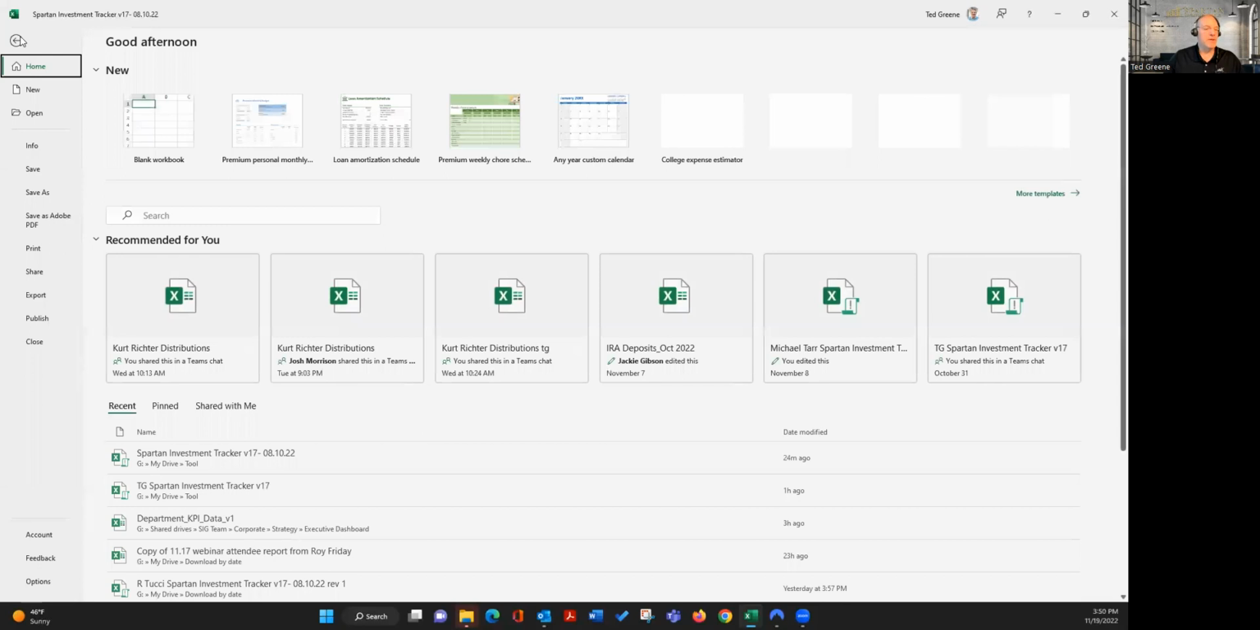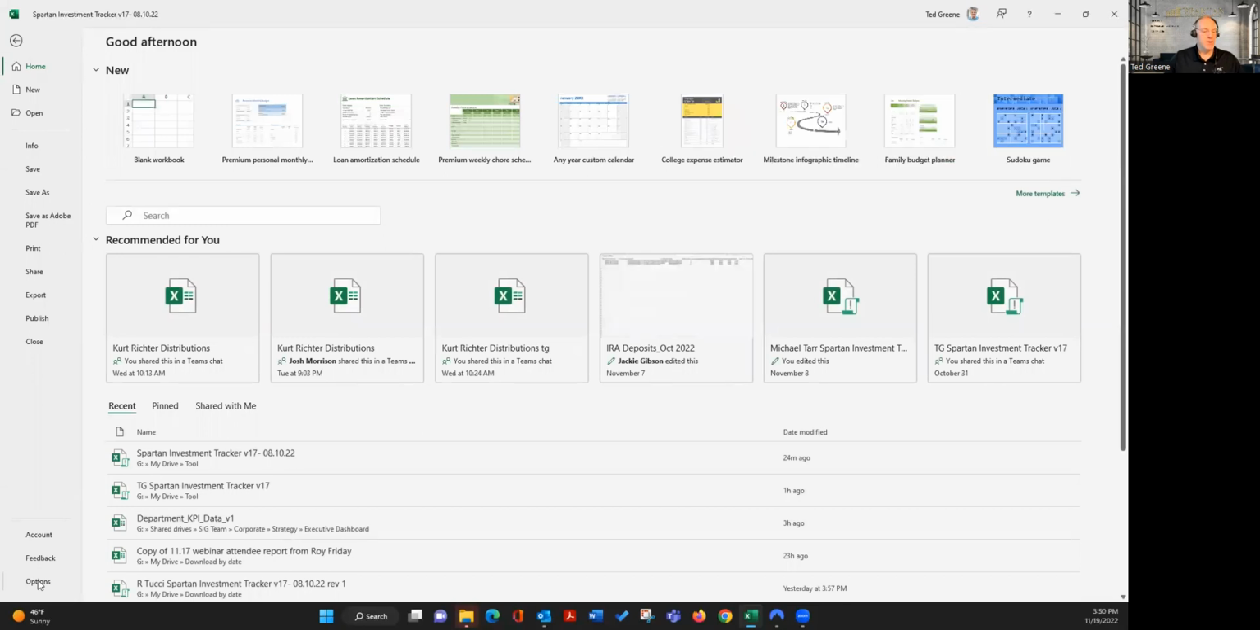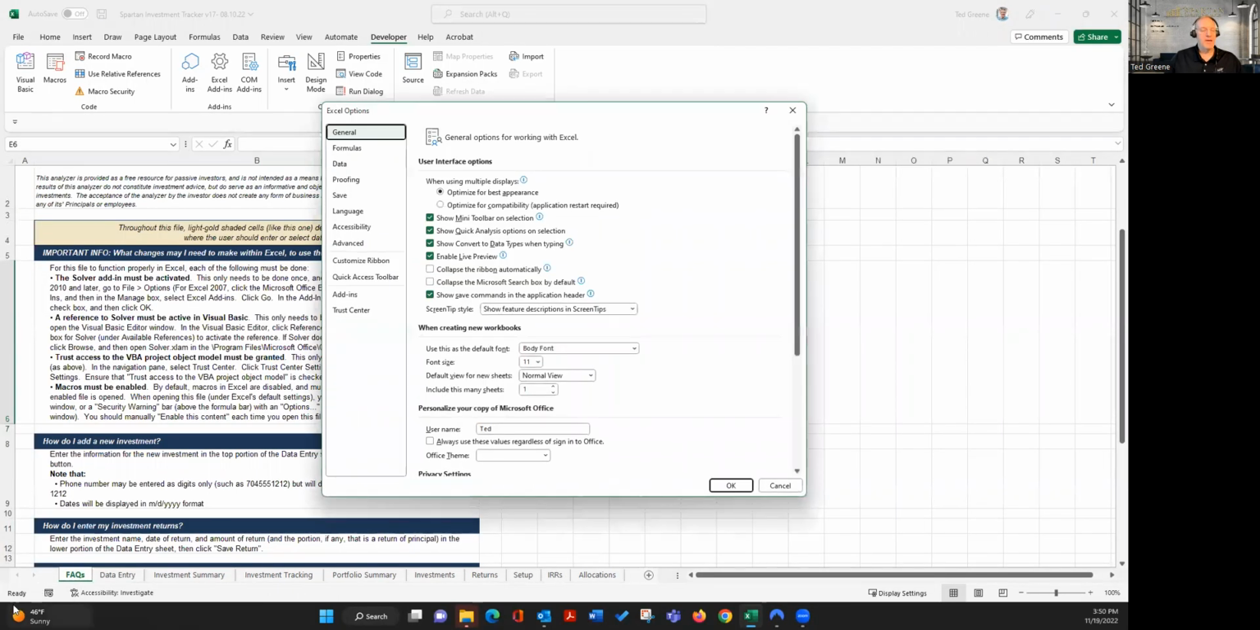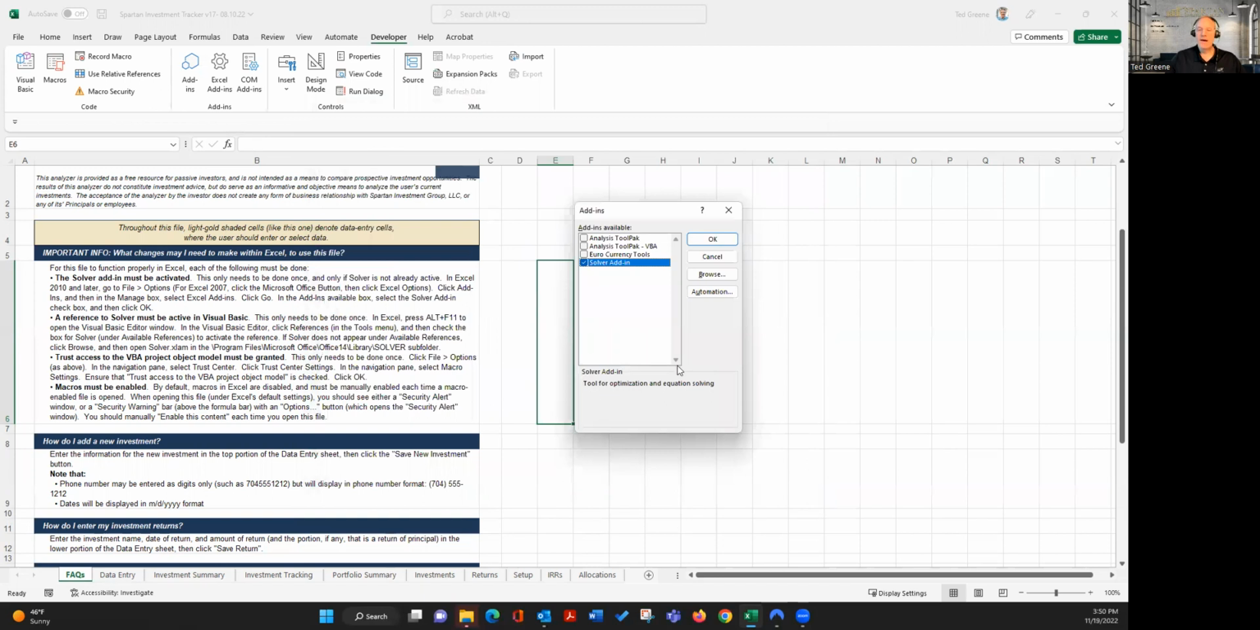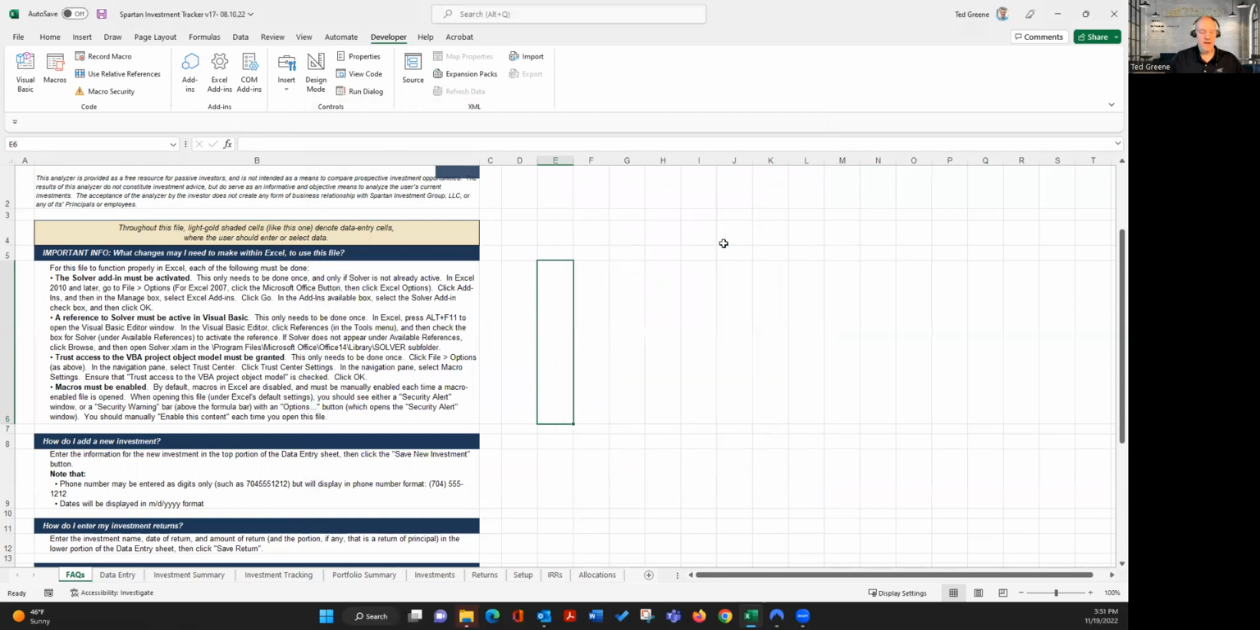The first thing we do is click File, go down to Options, click Add-ins. Here in this menu, click Add-ins. Hit Go next to Manage Excel Add-ins. And if you need to find Excel add-ins, just hit the fly down arrow and then hit Go. Put a tick mark in the Solver box and hit OK.